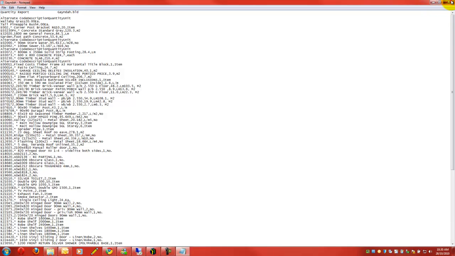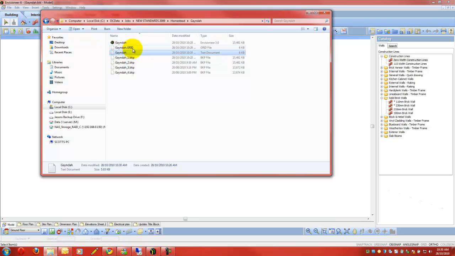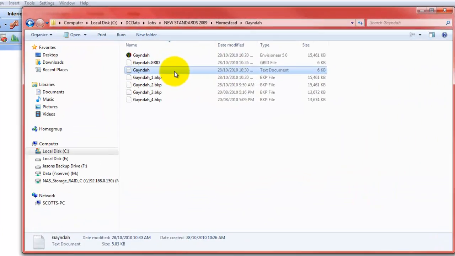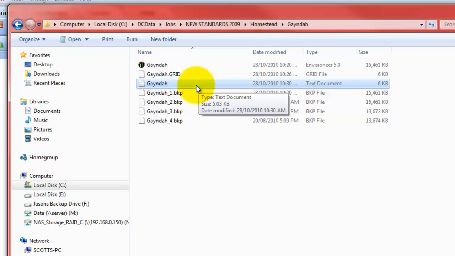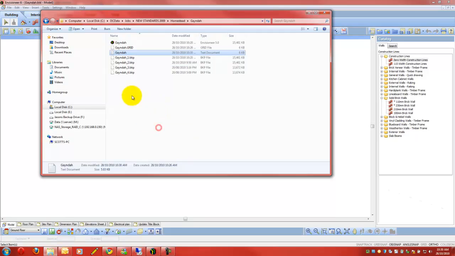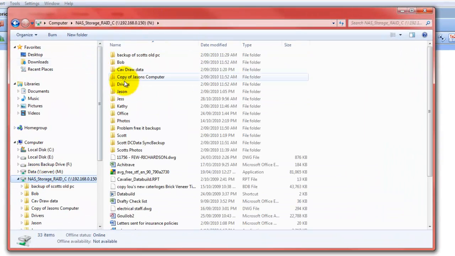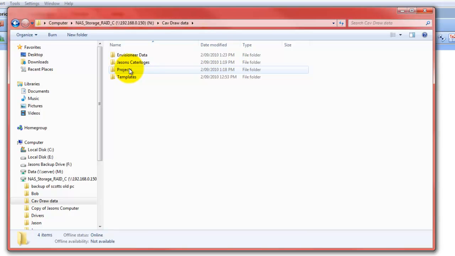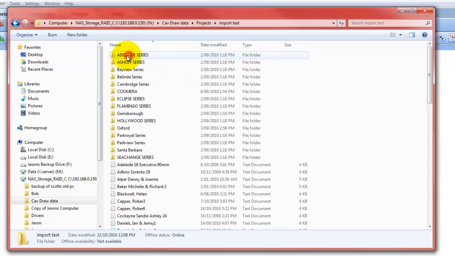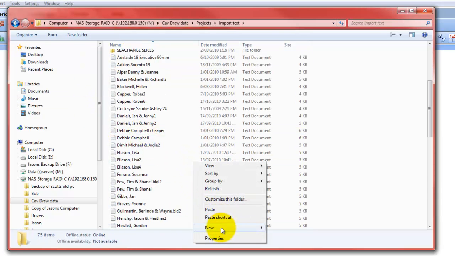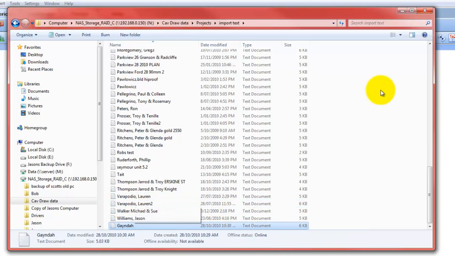Now, if somebody else is looking at this that uses a different system than us, you might do this differently. But I always put this onto my local hard drive. Now I've got to change it to our server. So I right click on it, copy it, and take it over. This is our server over here. I go to CaveDraw Data, then projects, import text we call it, and just down here right click and paste it, and that'll drop it in there. Righto, I'll leave that at that for the second. I'll come back in a minute and we'll then go over to DataBuild.